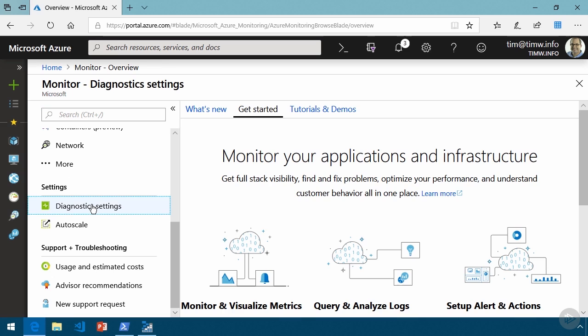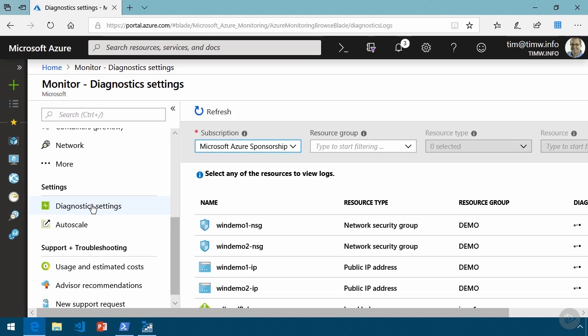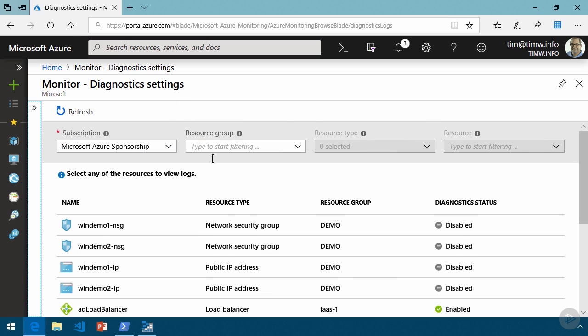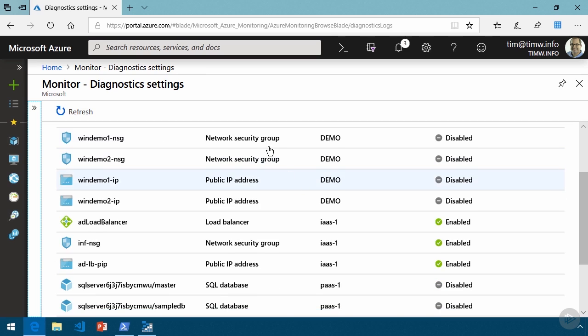We've got Diagnostic Settings here, and this is an excellent place for you to be aware of, because as you can see, you can filter across your resource groups and scoop up individual resources that you might not have even been aware that you can enable diagnostics for, right? So let me close my Monitor Settings menu to give us some more room. And we can see here this list of various resources.